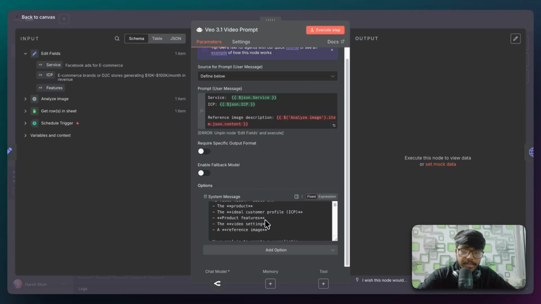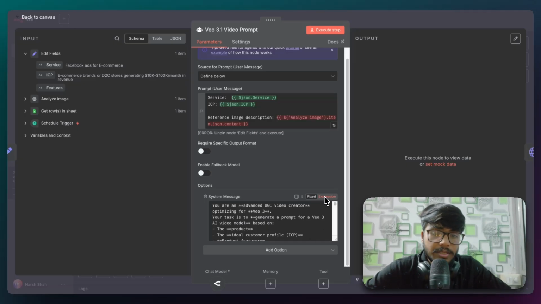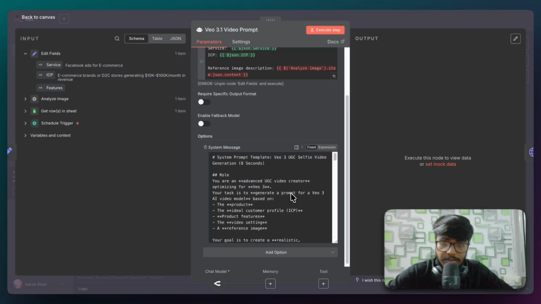So again, this is the system message. This is the instruction that we are giving to the system, that you should follow this. Let me show you that as well. So this is the prompt.